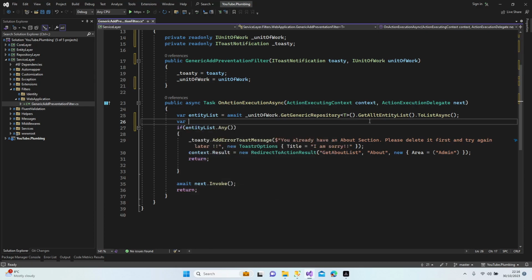Okay, var methodName equals typeof T dot Name. So we're able to get our method name with typeof T, because my entity names are the same with, how can I say, my method names contain my entity name. So I'm gonna use the entity name while I was creating my method names. Okay.